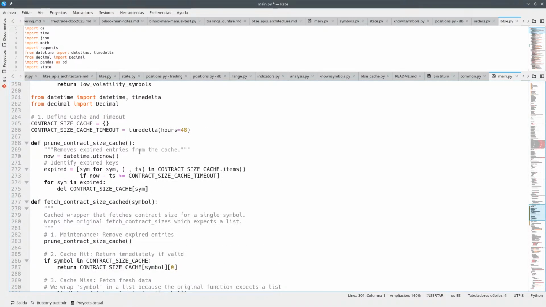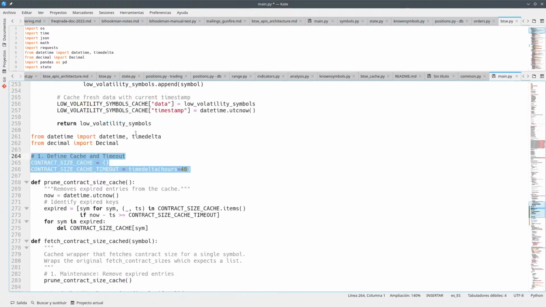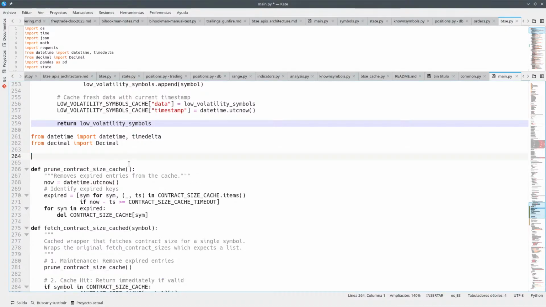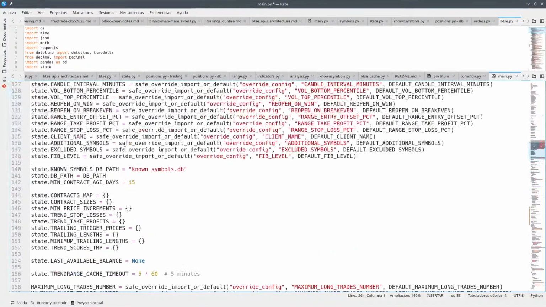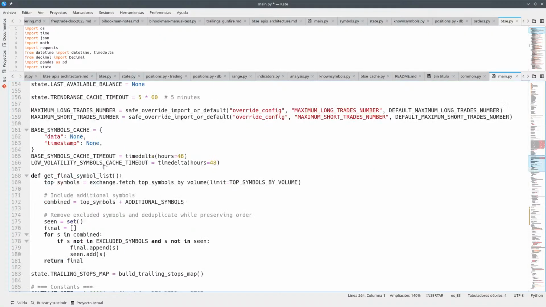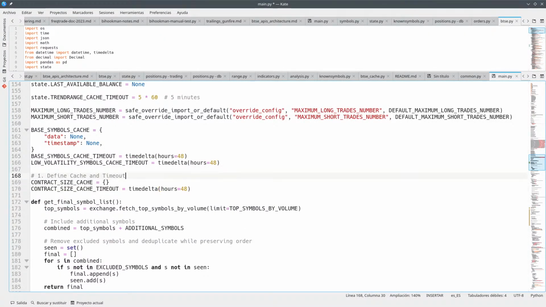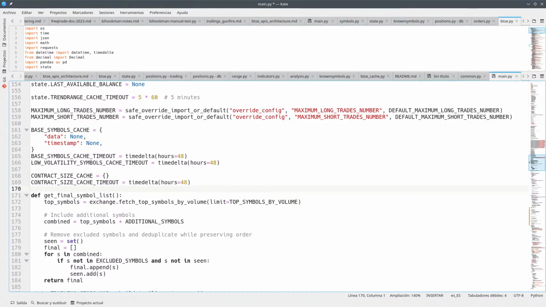Print contract size cached, and this should be on the top, the place where all the cache is defined, so we do it here. Contract size cache and contract size timeout.